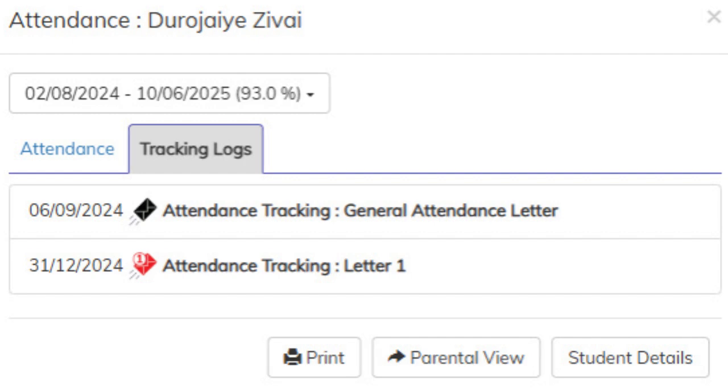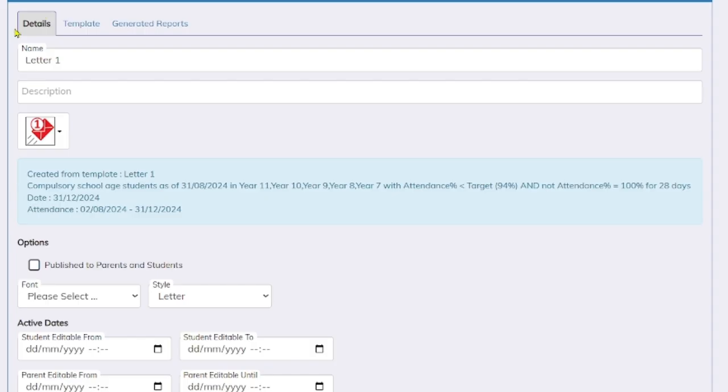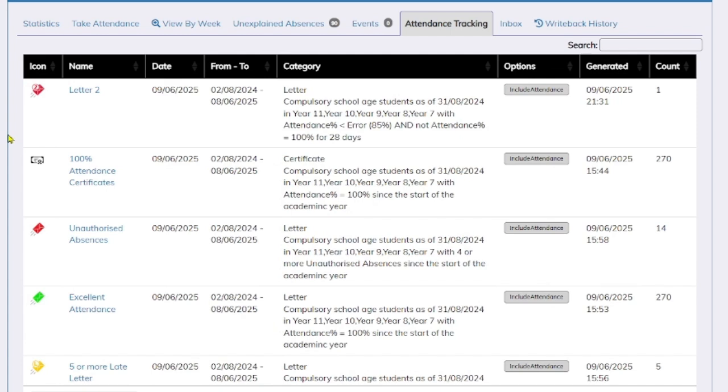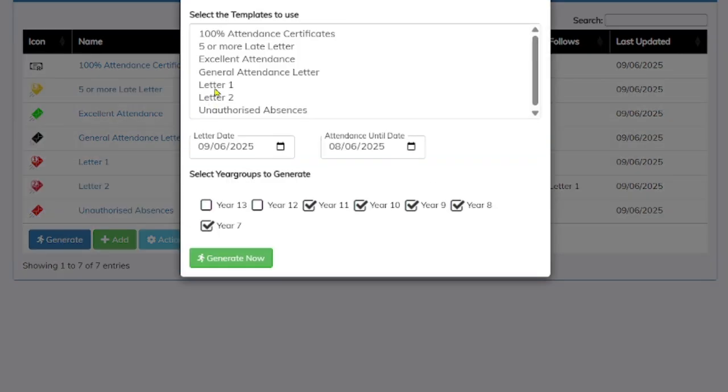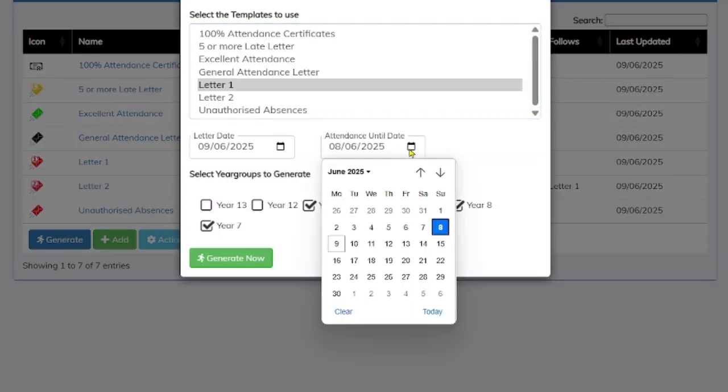The schools can check the criteria of the generated letter by selecting the letter and looking in the Details tab. The school's policy states that this process should be repeated in April to see which students need to receive Letter 1 or Letter 2. So, in April, the school will go through the process to generate Letter 1 and Letter 2 again from the Attendance Tracking module.